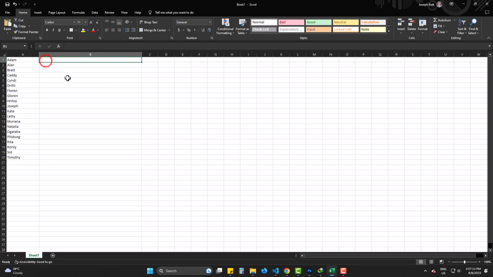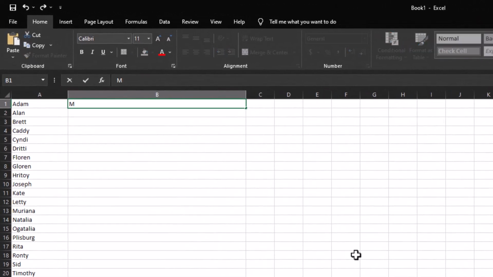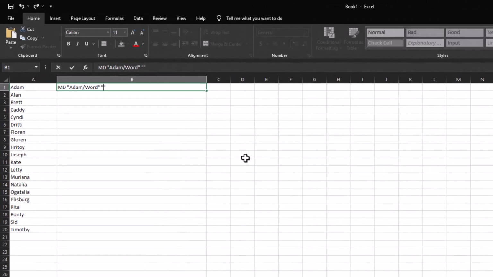Go to the second row. Type MD, double quotation and the name, then slash and subfolder name. I need 3 subfolders named Word, Excel and PowerPoint. Just write exactly as shown.